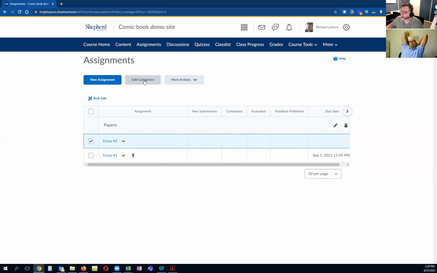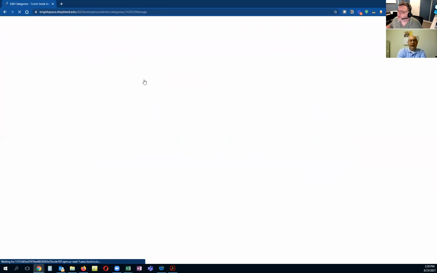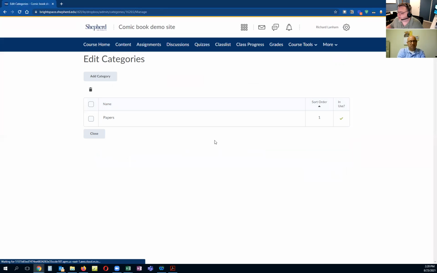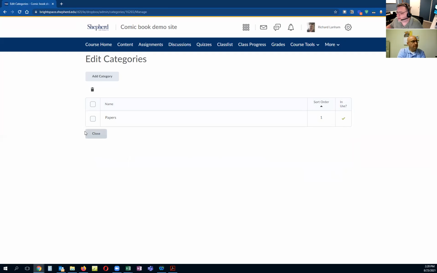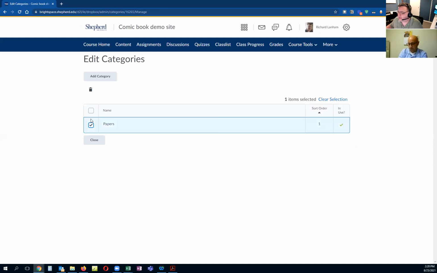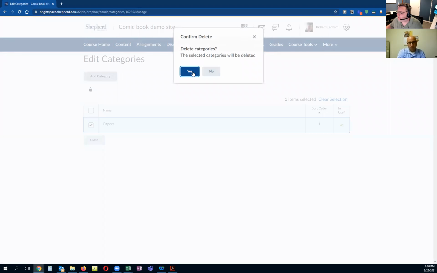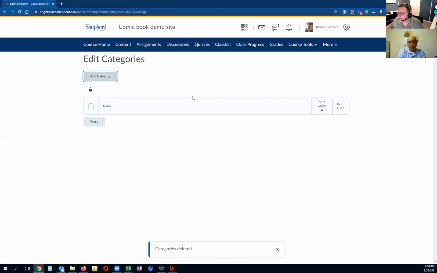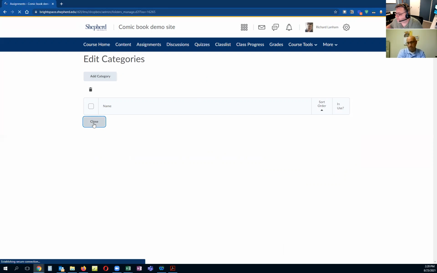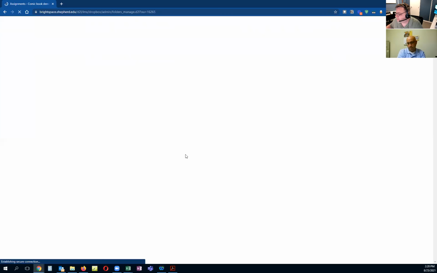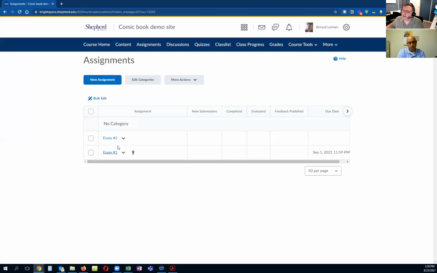And if you want to edit your category, let's go back here. I think there's a way to just delete categories. I want to check that out. Yeah. So I don't really want a category. I'm just going to hit delete. And I'm hoping it doesn't delete my assignments. Let's see what happens. Okay, hit close. Yep. So I have my assignments, but there's no categories. So if you don't want a category, you don't have to have them.